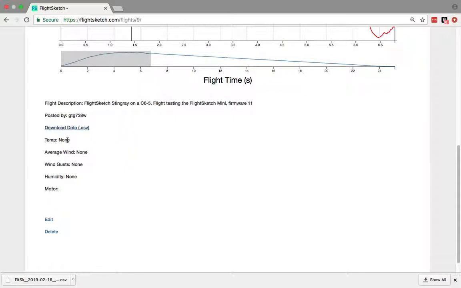Below that, it gives options for temperature, average wind, wind gusts, humidity, and there's also a field for motor data. If you want to edit the flight, you'll need to be logged in as the user who uploaded the data. So if this was your flight, I uploaded the data, it'll give me an option to edit it, or I can delete the file as well.